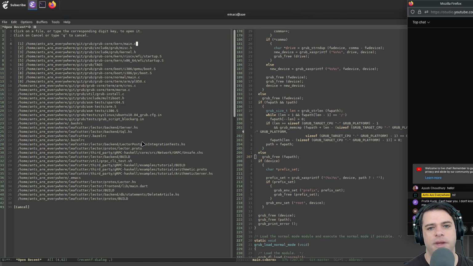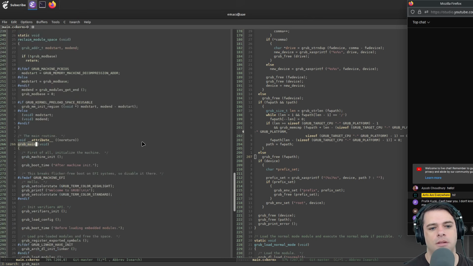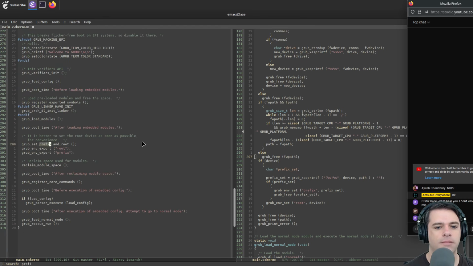Where did my other version of main go? Okay, so that was the prefix thing. And then we export root and we export prefix after we've computed them, or rather set them, I guess. Then we reclaim module space. I don't know if modules are done at this time. More logging. We register the core commands.